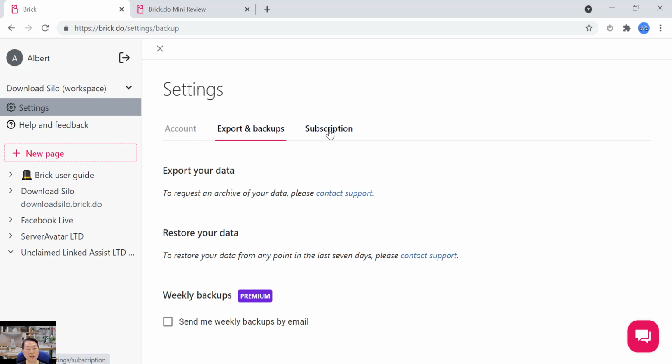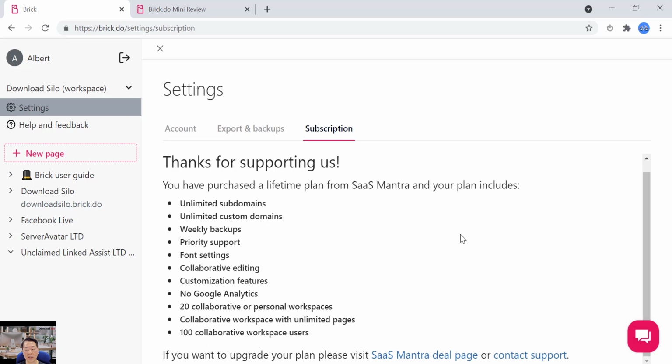So the subscription, okay, for this app, Brick, I actually stacked it to the maximum of 7 codes. So I have all these features: unlimited subdomain, unlimited custom domain, priority support, and all these things.